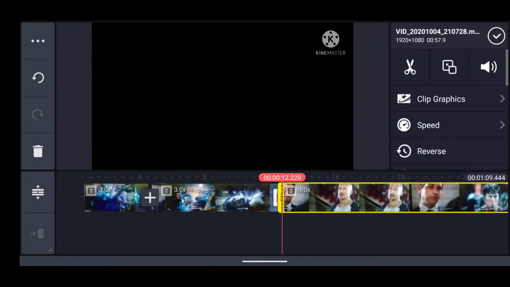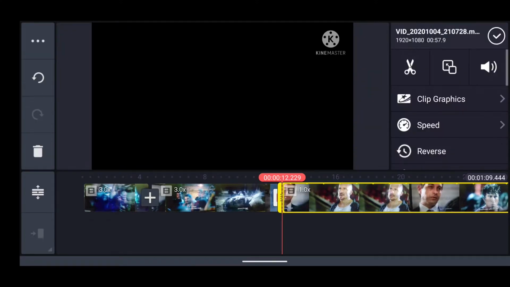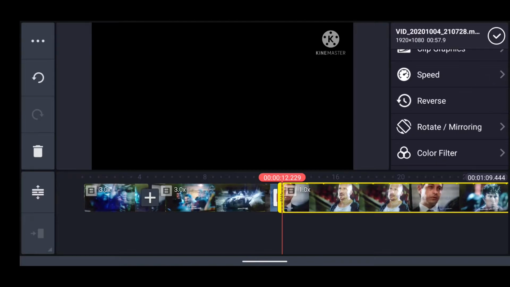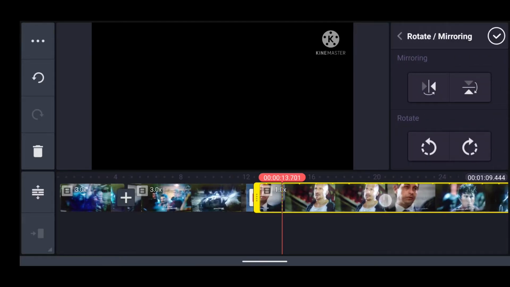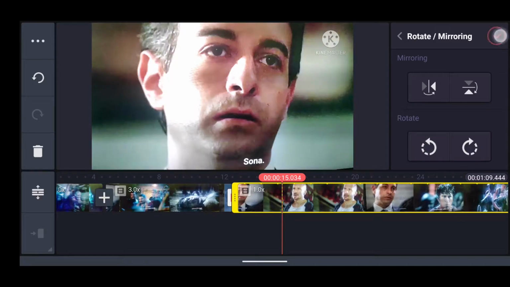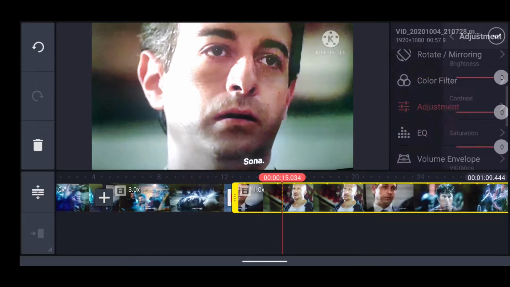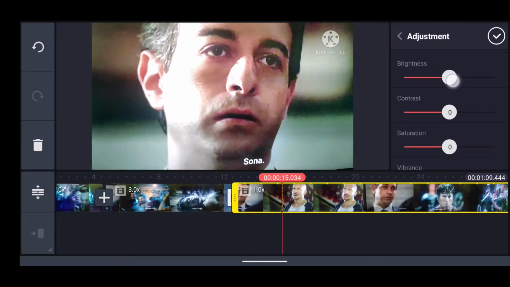And again I'm selecting the other clip and you can see some clip graphics here, like title effects or something like that, and you can rotate any clip, but we don't want to do that right now. Select the clip again, adjustments. You can adjust brightness, contrast, saturation, extra.